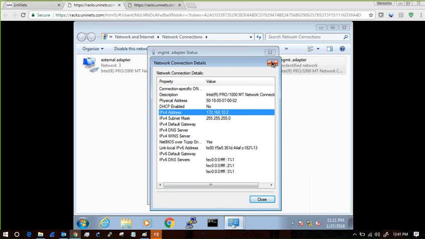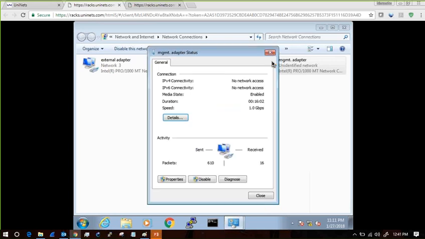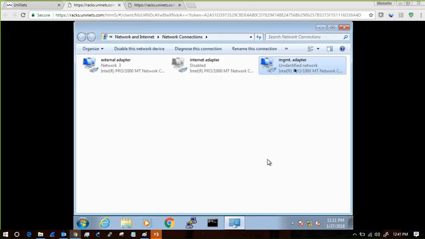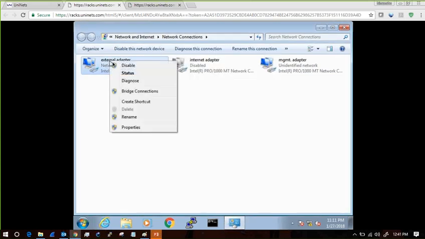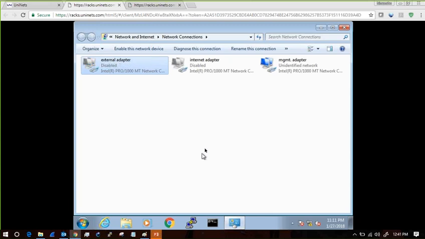So guys, if I'm going too fast, tell me if you are not able to understand any of these steps. Now we have this management adapter, and we will discuss later what the external adapter is. Just keep it disabled for now. You will choose one adapter as management, and both of these will be disabled, apart from internet.